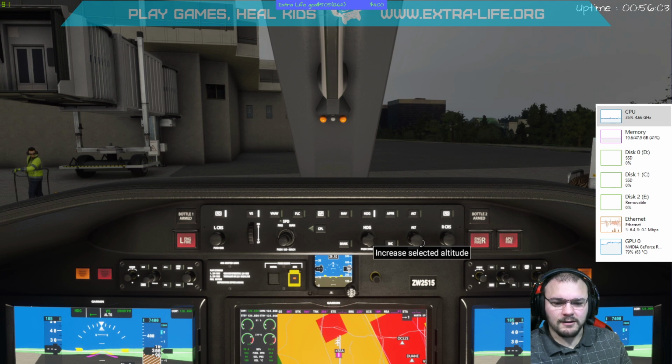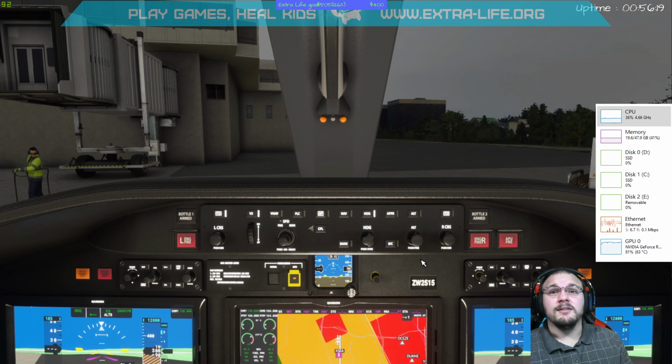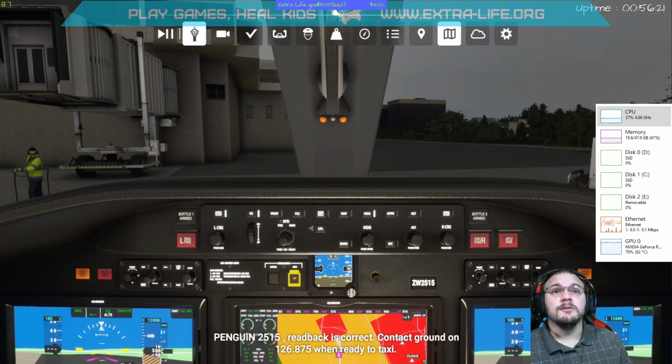Maintain 12,000 feet, huh? Penguin 2515 cleared to Kilo Charlie Lima Mike Airport as filed. Takeoff runway 16 left, climb and maintain 12,000 feet. Departure on 123.9, squawk 7055. Alright, so here we go. Penguin 2515 readback is correct.